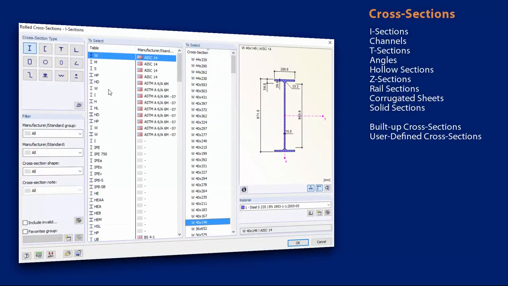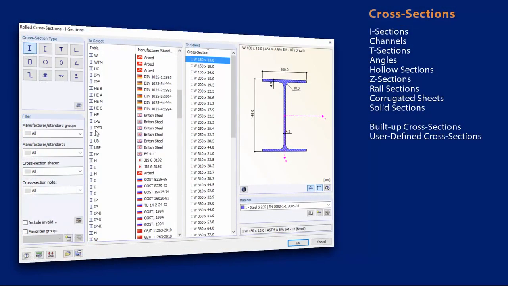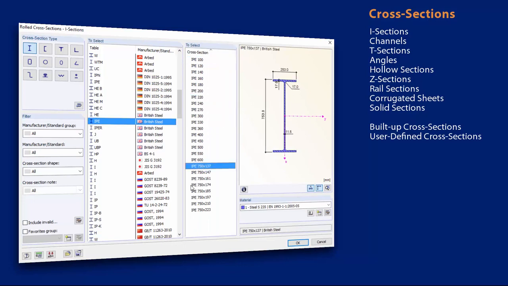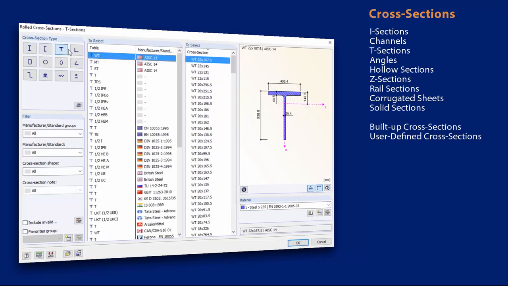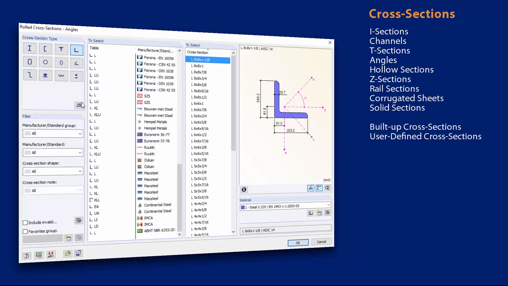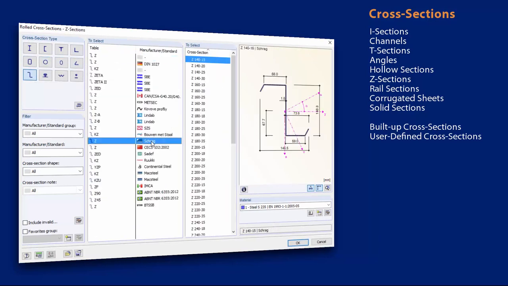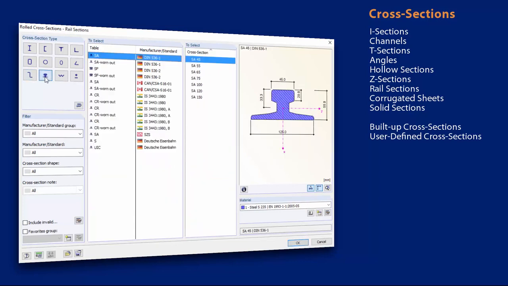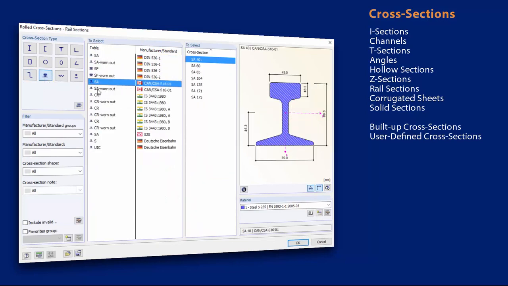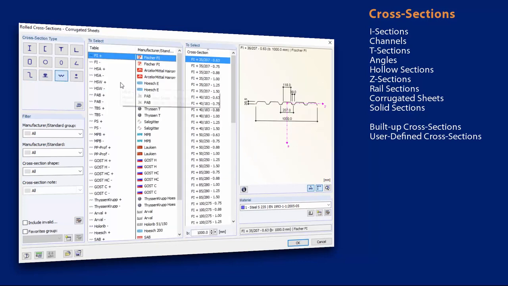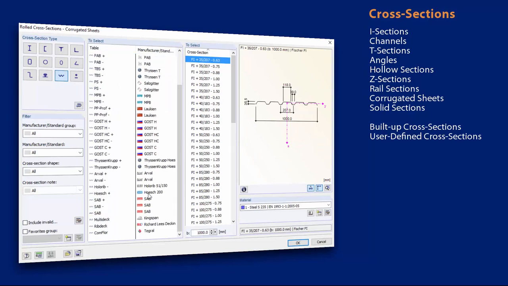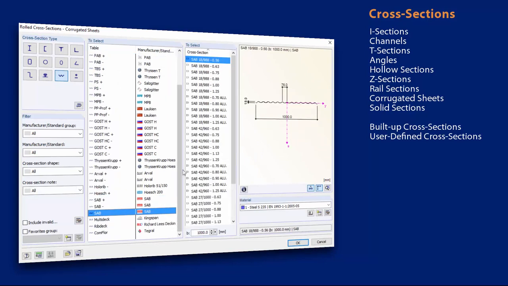In both programs, you can use national and international cross-section series from an extensive cross-section library or manually define cross-sections. In addition to the selection from the library, you can model any thin-walled cross-sections with the standalone program SHAPE-THIN and import them to RFEM and RSTAB.